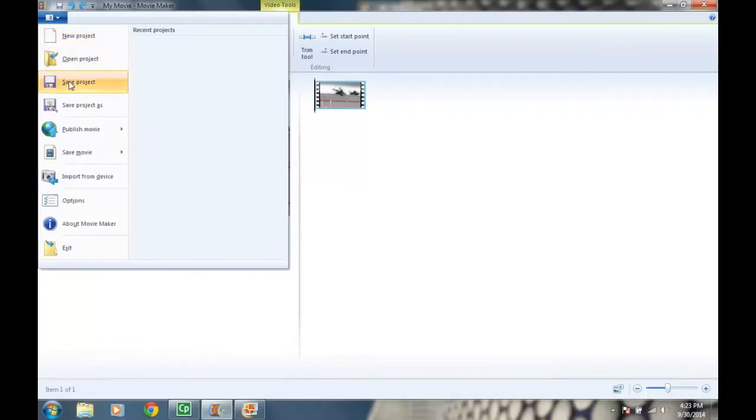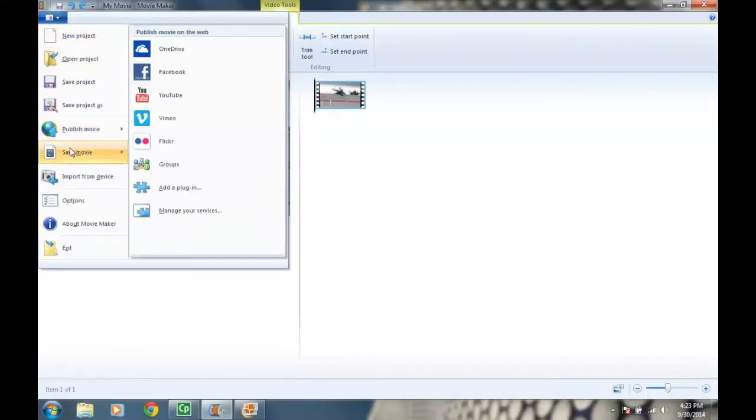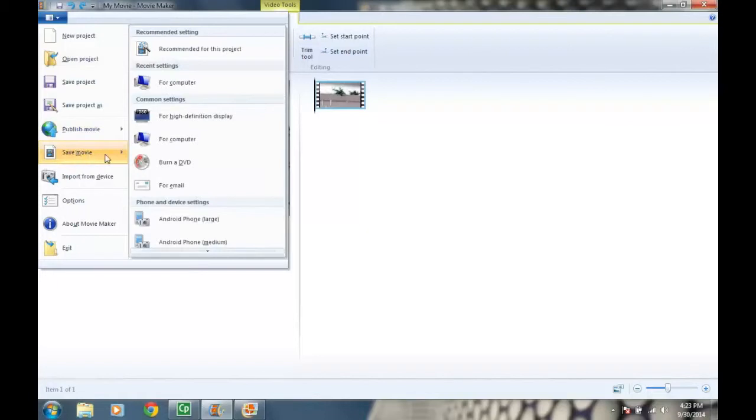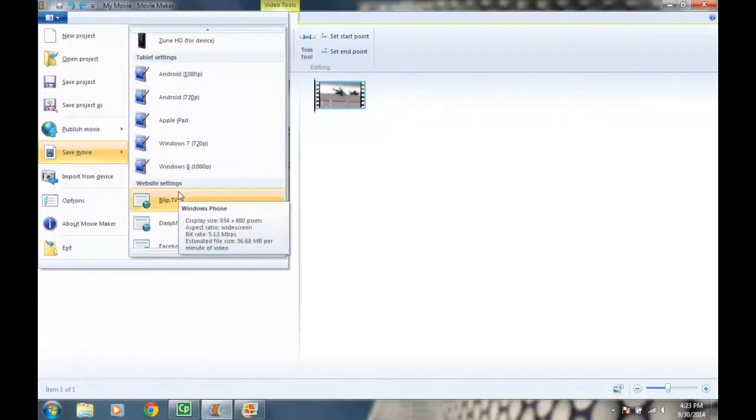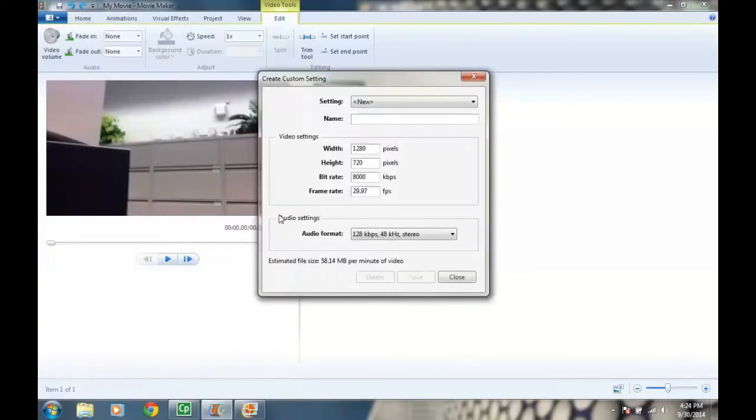Now, to get this file from Movie Maker back onto my computer as a usable file, I don't want to go to Publish Movie, because if I go to Publish Movie, it's going to take it and put it somewhere online. So we're going to go to Save Movie, and then we're going to go all the way to the bottom and create a custom setting. In the width box, we are going to put 640. And in the height box, we're going to put 480. This is standard, what's called VGA resolution.